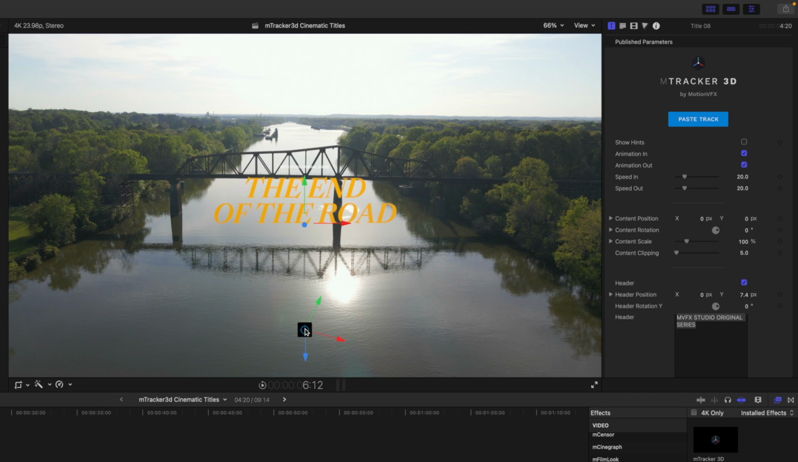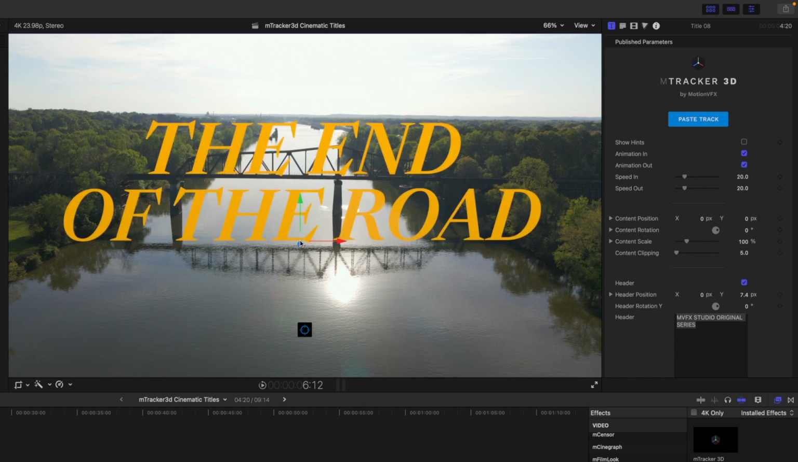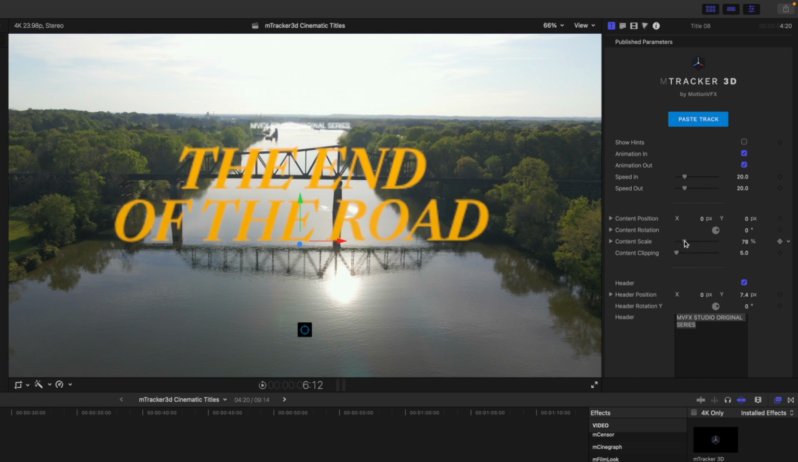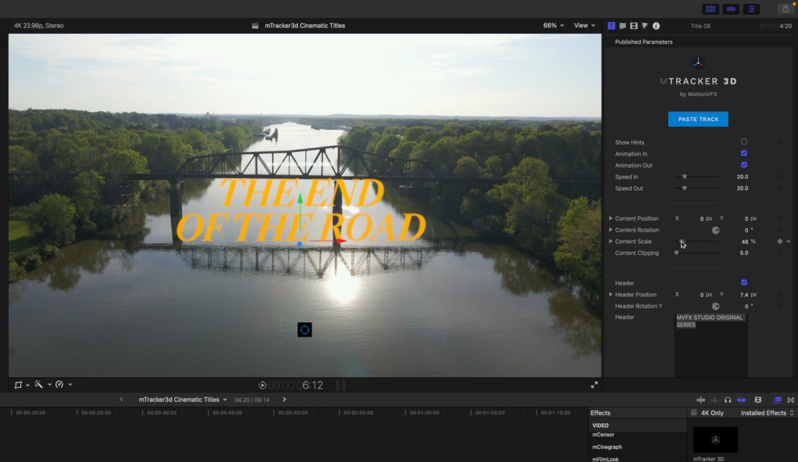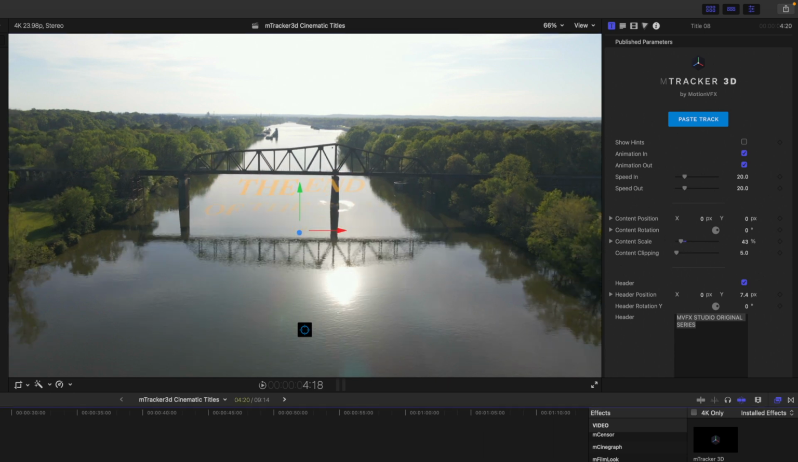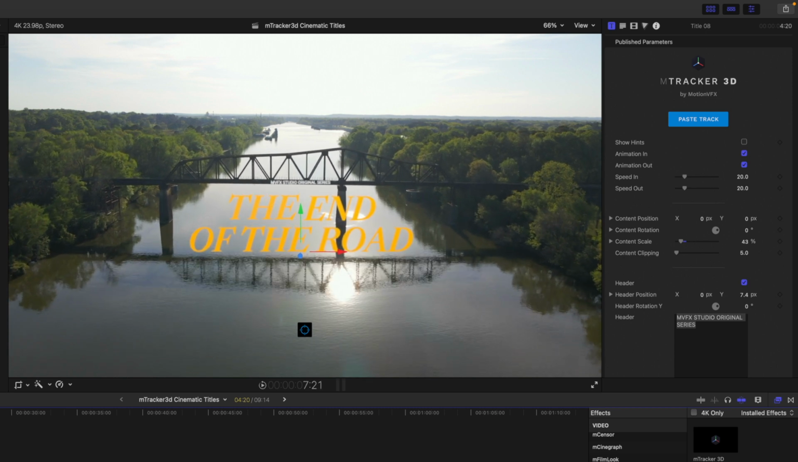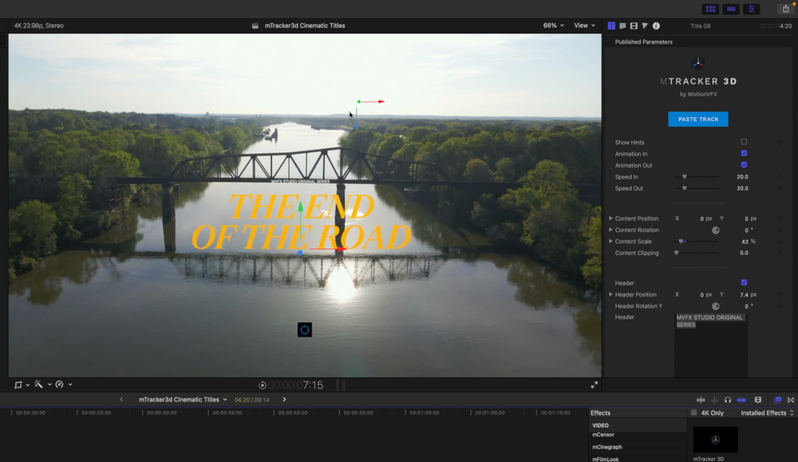And then we can use our target and our 3D gizmo here. Let's hold shift. And why don't we just set it right there in the middle of the water, nice and big. We can bring the content scale down just a bit. There we go, that looks pretty cool. And let's make sure that our track looks good. It does look good.